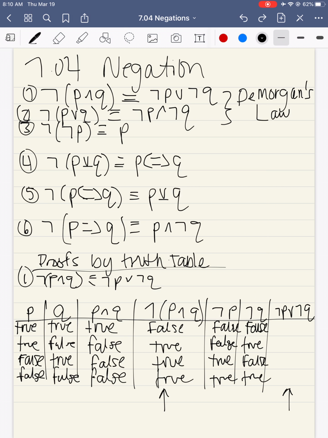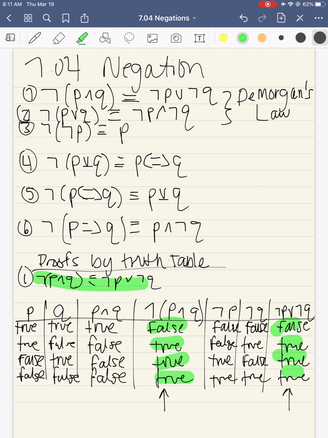So or is true if at least one of the statements is true. So the first one here is false. False or true gives us true. True or false gives us true. And then true or true also gives us true. So these columns here, these match up. So we've just proved that these statements are logically equivalent to each other.